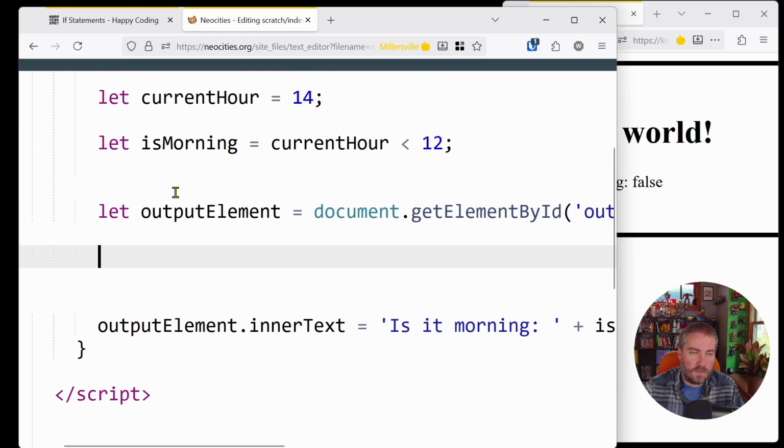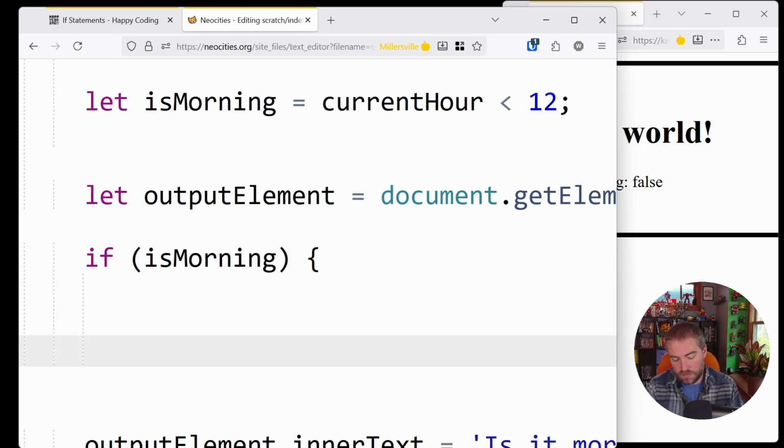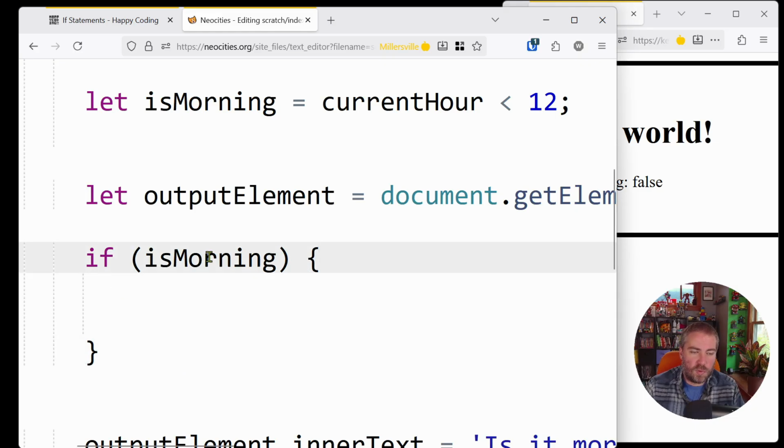An if statement kind of looks like a function, but it's not. It's called a control flow. An if statement takes a Boolean, and whether the Boolean is true or false decides whether it runs a block of code or not. So in this case, I will say the keyword if, and then a parenthesis, and in this case, I want isMorning. I'm going to close my parenthesis, open a curly brace, give myself a little bit of white space, and then a closing curly brace. So this is saying if the Boolean isMorning is true, then do whatever is inside these curly braces.